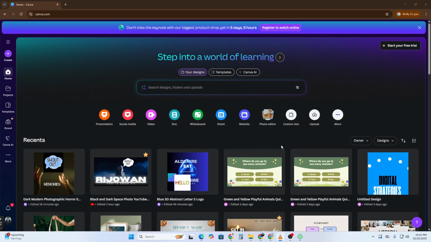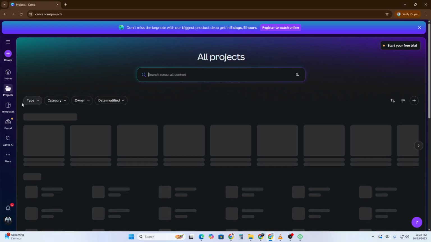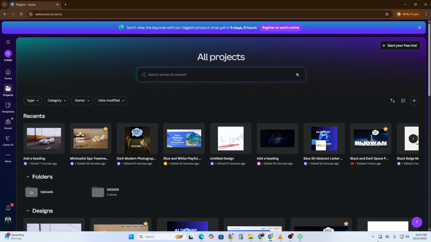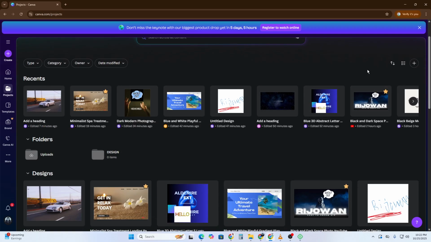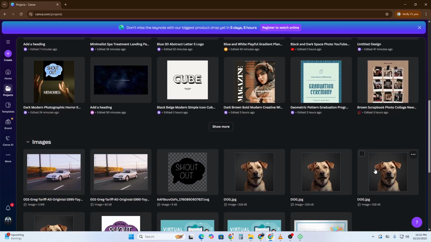Have you ever worked hard on a design in Canva and wanted an exact copy without starting from scratch? Today, I'm going to show you the simplest ways to duplicate any project in Canva so you can save time and keep your creativity flowing.